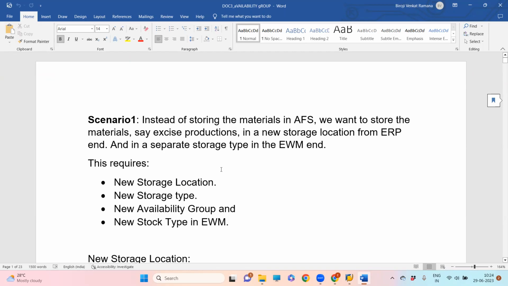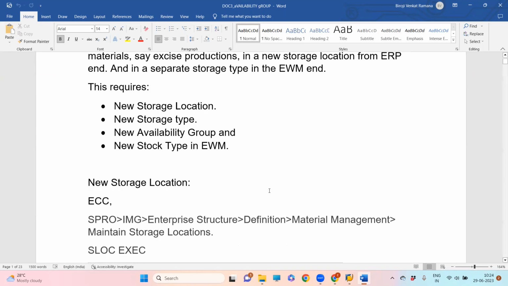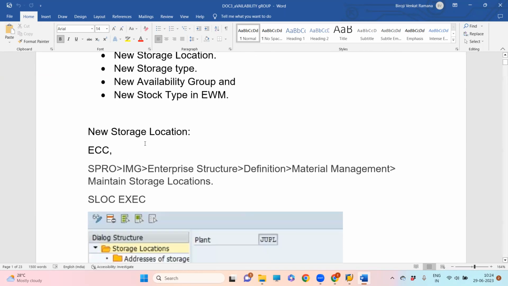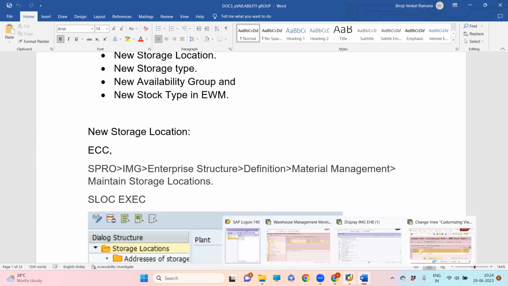Since the relationship between storage location and availability group is 1:1, I may have to define a new availability group, and also a new stock type in EWM. So let's do this exercise. First I'm going to define a new storage location.